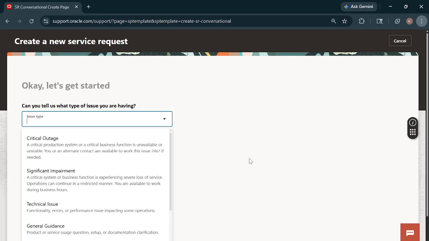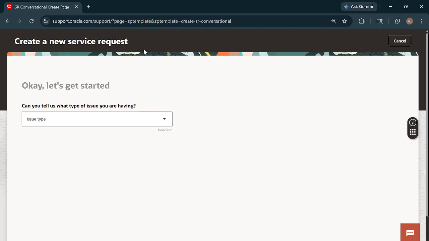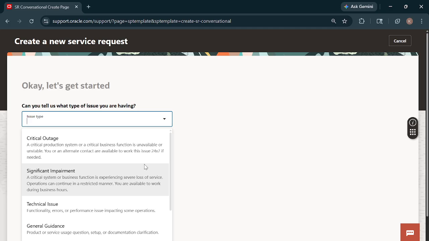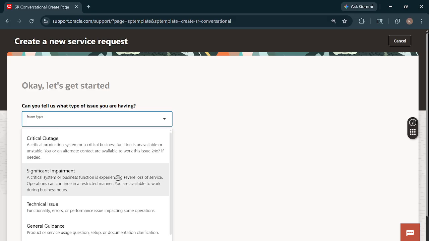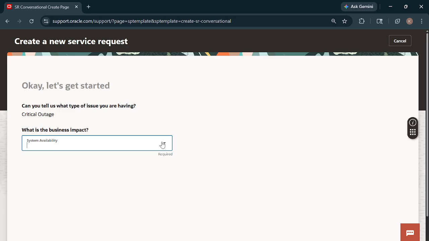After that, you will come over here. So it will ask you what type of issue we are facing. It is better if you give the honest answer. In my case, I'm going to select the critical outage, because whatever production issue I'm facing right now is very critical and it may halt my development. So I select that system availability.